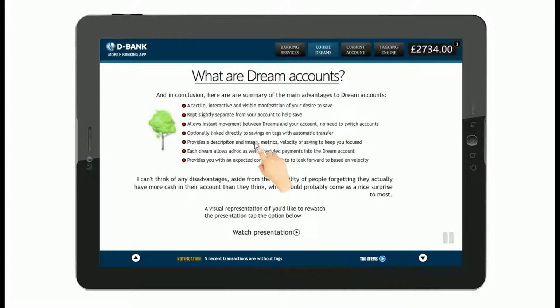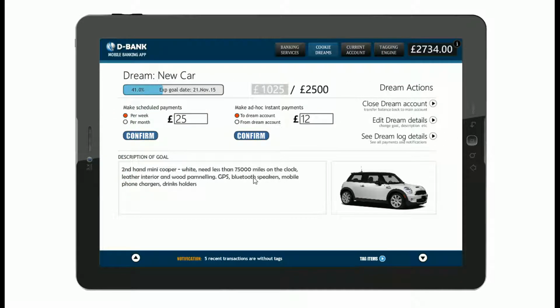So let's have a look at a Dream. This is a version of a particular cookie jar, which is for a new car. It's a second-hand Mini. It's going to cost £2,500. I've got something I can look forward to now. I'm actually looking at what I'm expected to get. It's not going to change on a day-by-day, month-by-month basis, because it's separated virtually from my current account. I can set up scheduled payments, so every single month when I get paid, I can put £25 in.